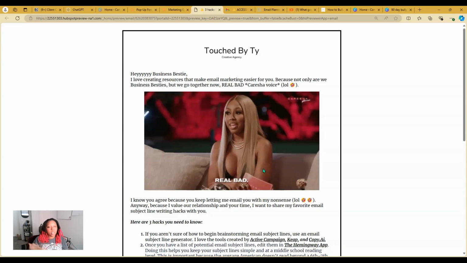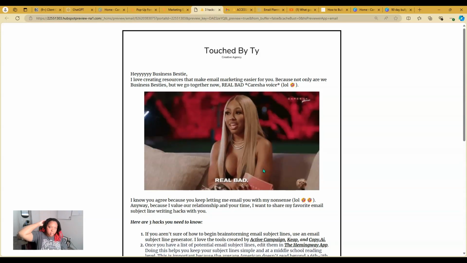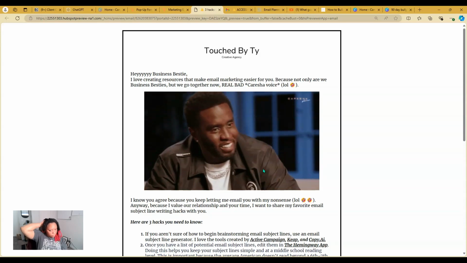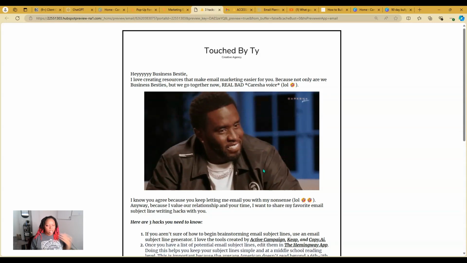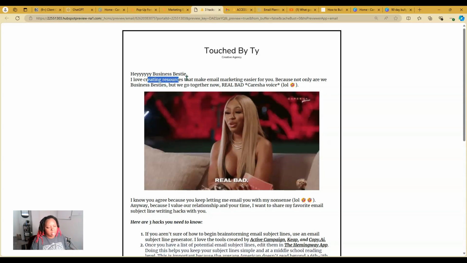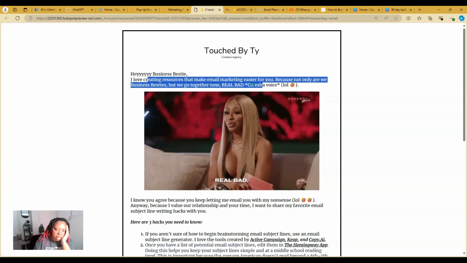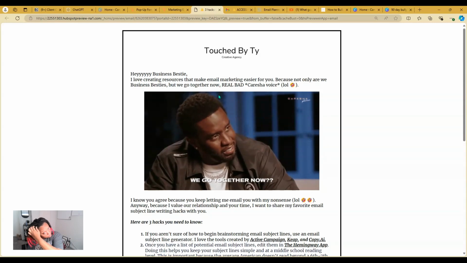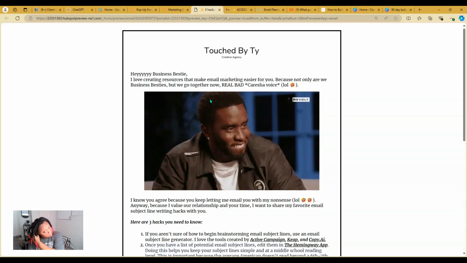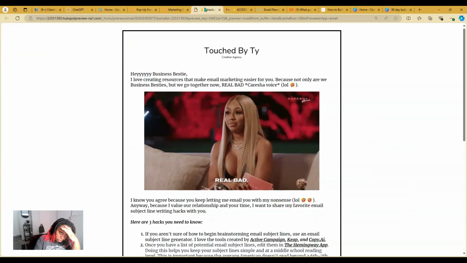Plus, I still wanted to tie back to the Notion template that I gave them because they only got a portion of it for free. I have an entire planner for content for them if they buy the full thing. So let's see. I love creating resources that make email marketing easier for you because not only are we business, but we go together now real bad. And see, now it's just not even in good taste anymore to have this joke on here.